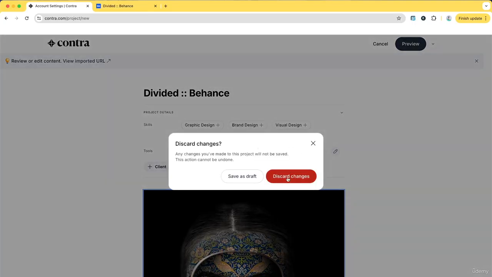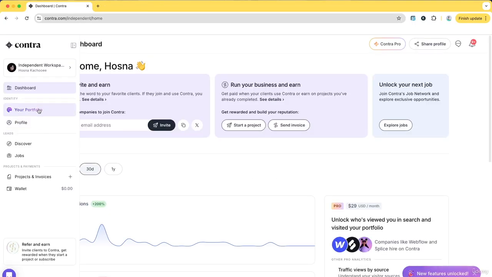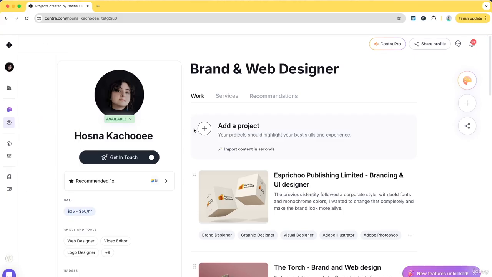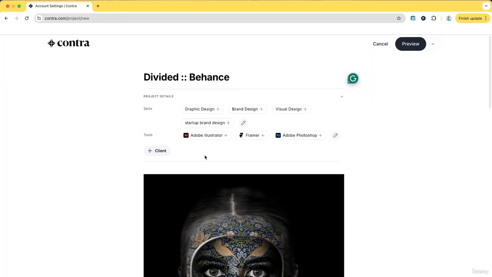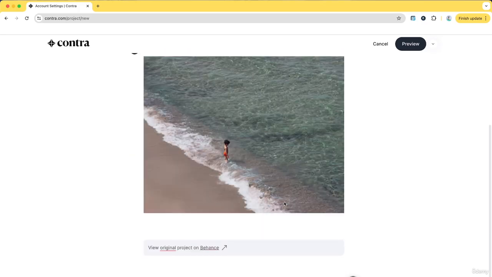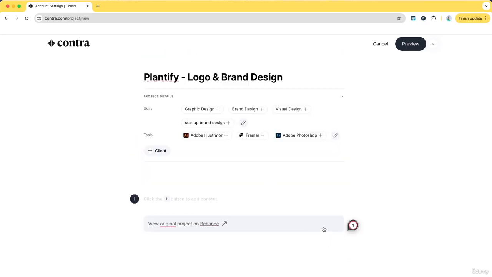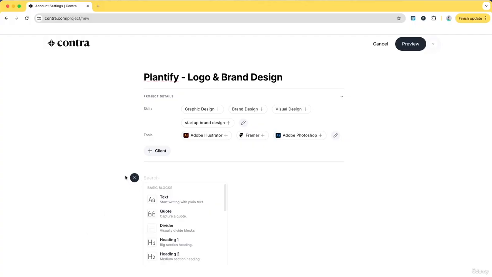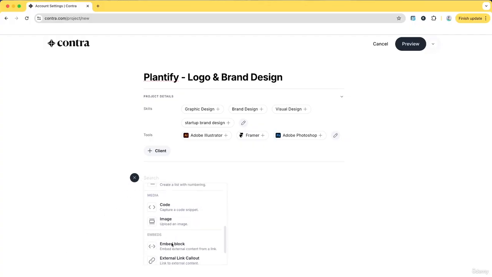All right, I'm just going to hit cancel. Go back to profile. I think we have to start again. Oh, there we go. Change the name. Get rid of the pictures. Okay, let's just do this ourselves. I'm going to start by adding the photos relevant to this project. So let's click on plus and get ourselves an image.